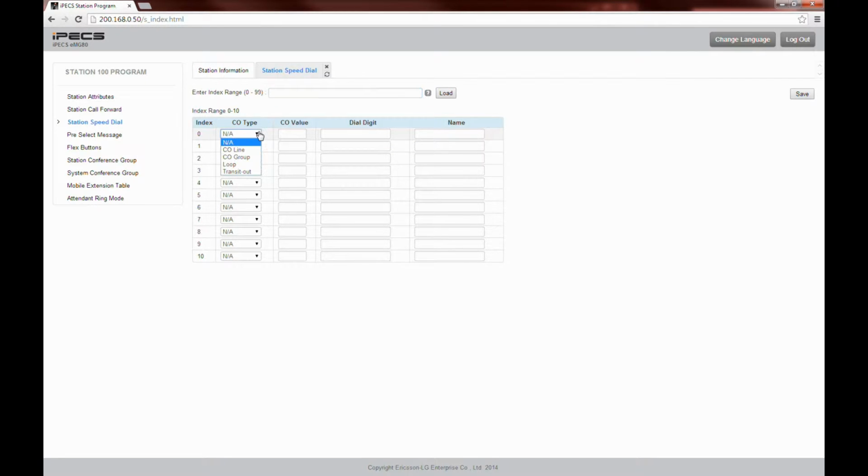For CO type, we have four different selections: CO line, CO group, loop, and transit out. CO line is if you want to use a particular outside line to dial this particular speed bin. CO group would be if you want to use a group of lines for this particular speed dial. Loop is if you want to use any available outside line. And transit out has to do with systems that are networked together and normally won't be used.